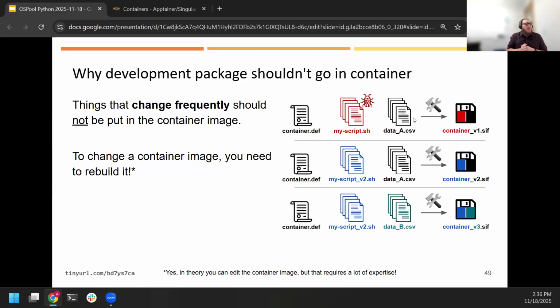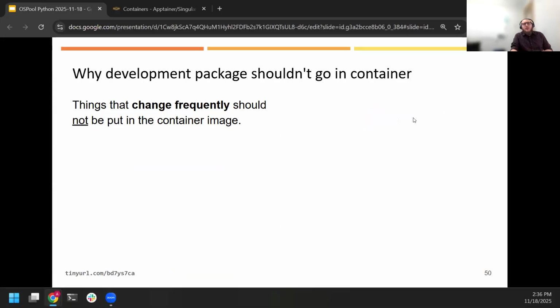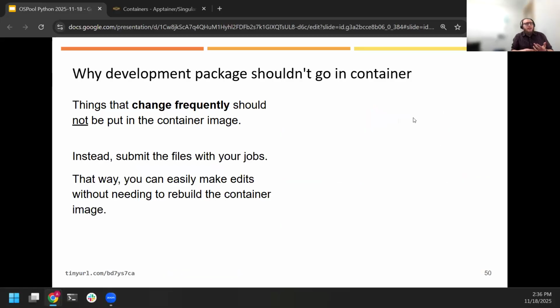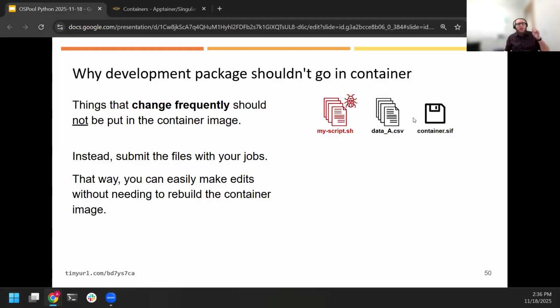And that's another reason why you don't want to put data in the container, even if it's not very large. If you make a change to that data, again, you're going to have to rebuild the container. You just want to avoid this mess. So instead, what you do is, like I said, you submit the files as additional input as part of your job. So you give the container image to HTCondor, but you also give it myscript.sh and data.csv, and those will go out as part of the job.